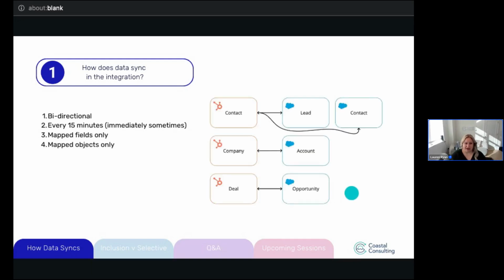Next, it's only mapped objects. So just like it's mapped fields, it's only mapped objects. So if you do not have the company sync turned on, you're not syncing companies. It's pretty simple. As a refresher, contacts sync to leads and contacts in Salesforce, HubSpot companies sync to Salesforce accounts, and HubSpot deals sync to Salesforce opportunities. This is the basic structure of how things sync. Again, HubSpot tickets sync to Salesforce cases. That's a newer one. But this is the basic sync of how most people have it set up.